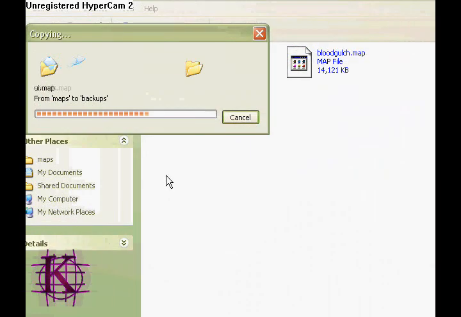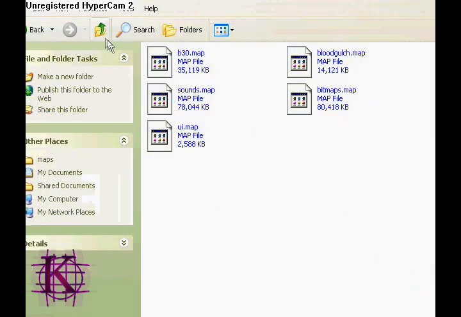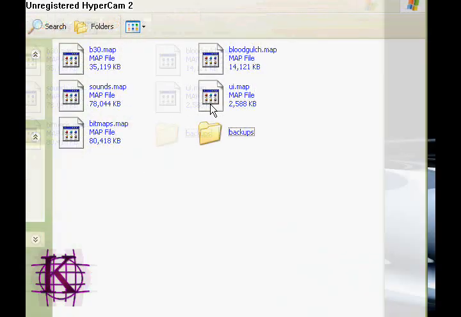This is important so that if you screw something up while you're trying to apply your skin, you can still restore to the original ones, and that should fix any problems that you incur.